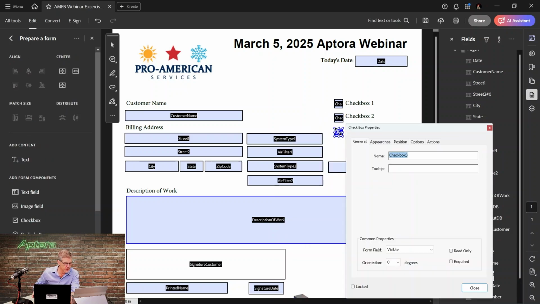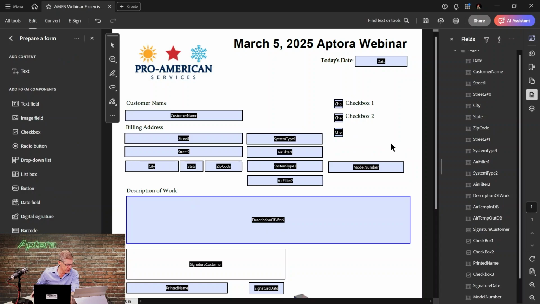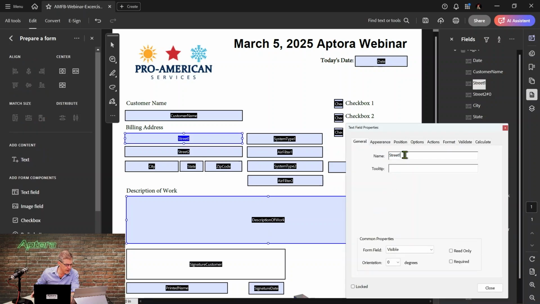Let's look at this one. You notice that it is working because there's no space. In fact, again, I would match that case very carefully. It'll probably work fine, but you want to even have the case the same. So Street 1 didn't work. Let's have a look at that. Street 1.